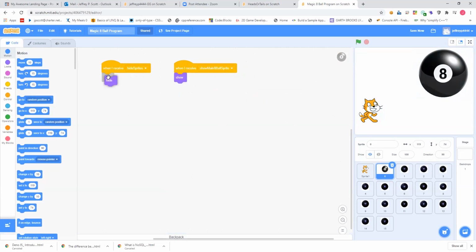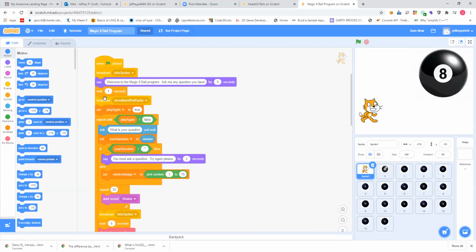I could do it here, but I decided to have another message that said, show the main sprite ball, and then it shows. So I want to make sure when the program starts, just that one shows and the cat. So that's how I chose to do it. All right, so then we get the message.